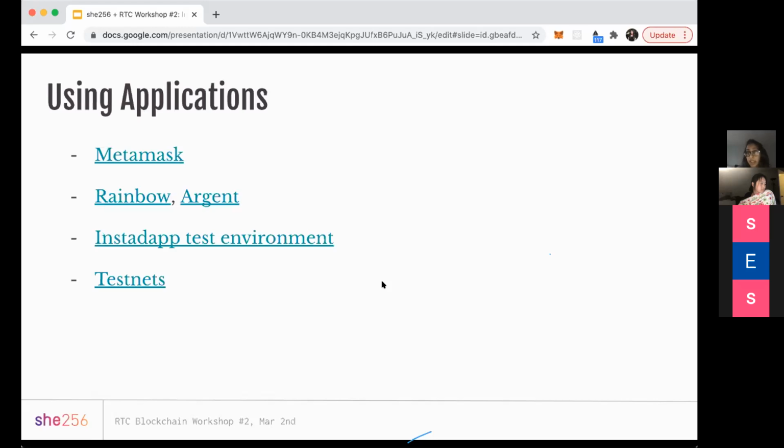In terms of using applications, MetaMask for web, and Rainbow and Argent are some great mobile wallets. Instadapp just released something which is like a test environment. Because there's a lot of high gas right now, this is a fun way to try things out in a more simulated environment. And then of course there are testnets, which are really necessary for development, especially right now with gas costs so high. These testnets basically use fake ETH but simulate your normal mainnet environment, so you can test out your smart contracts without having to pay real money.